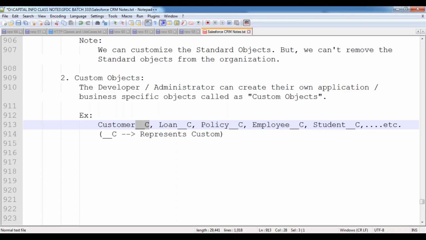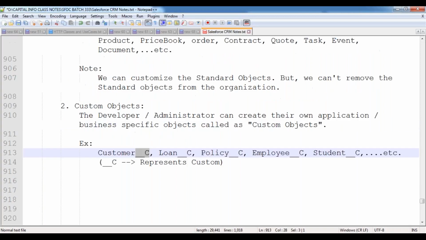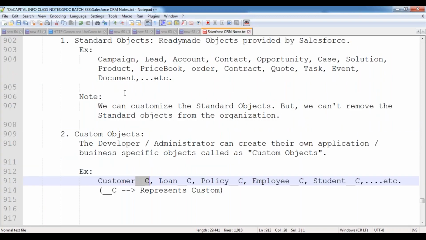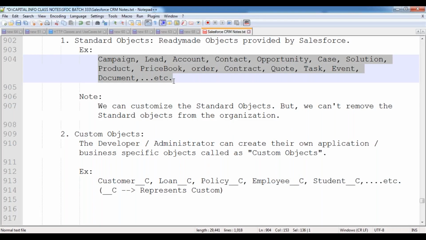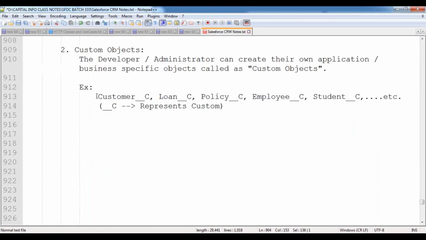Directly we can differentiate whether it is a standard object or custom object here. So in order to know whether it is a standard object or custom object, we can just see this naming convention. This is the naming convention followed by Salesforce. Standard object names look like normal words, and the custom object names are always postfixed with __c.